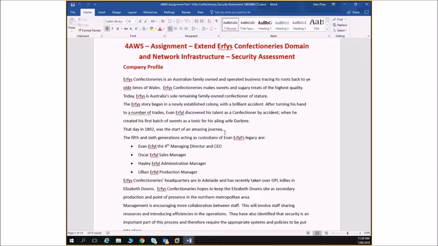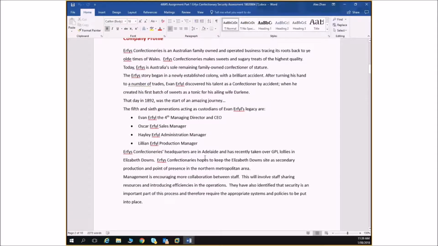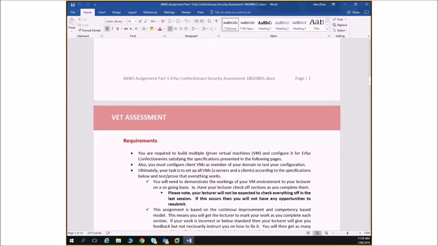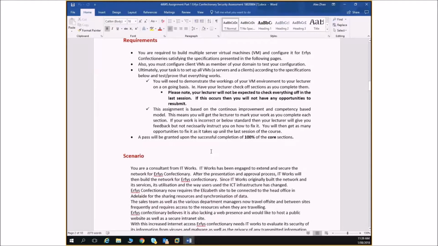The backstory is the same, how the company was founded, so I won't go through that. But there's 2 parts. Like I said, the first part is an analysis of the security. The second part is building the virtual machine. So even though you see that you talk about VMs and stuff like that, that's referring to the second part.